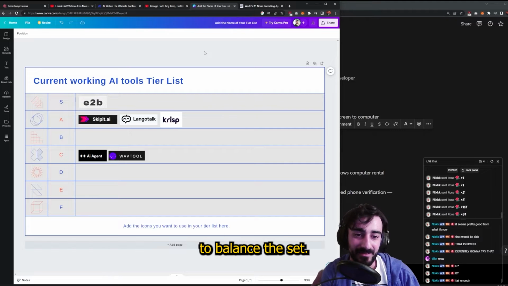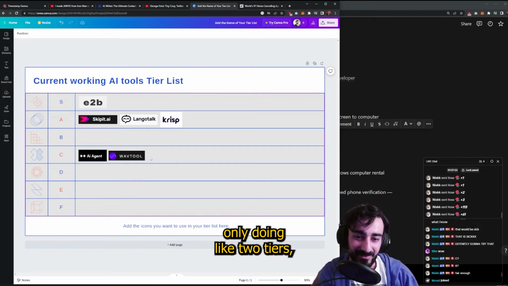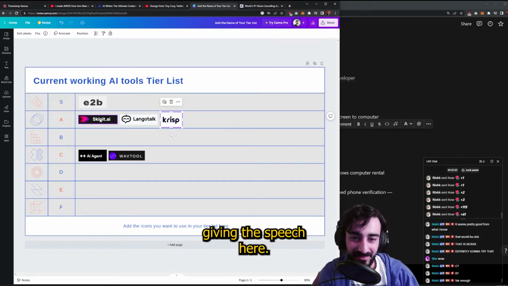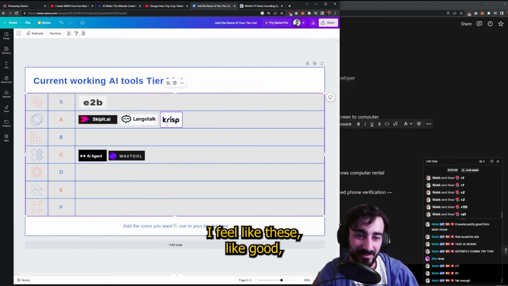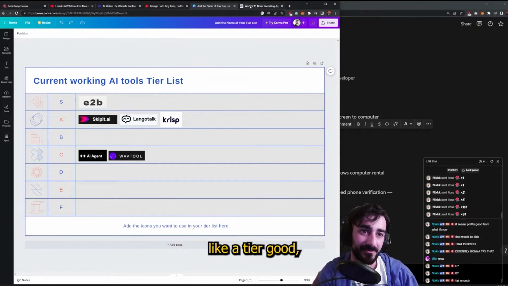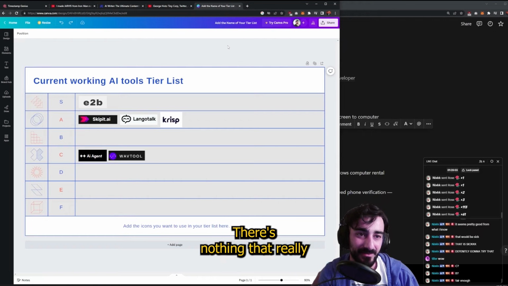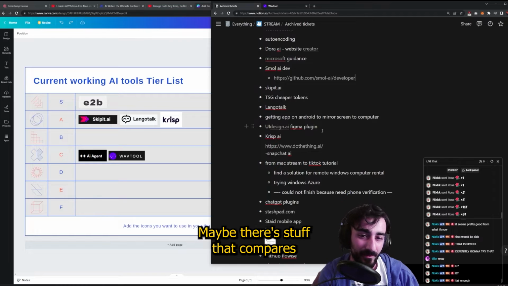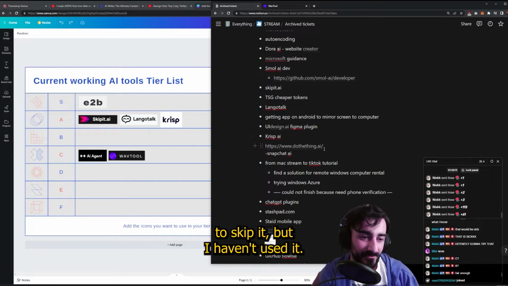I feel like I might need to balance this out. I feel like I'm only doing like 2 tiers. But I don't feel like justice giving these B tier. I feel like these are like A tier good. For what they do, there's nothing that really compares to Crisp AI, Lango Talk. Maybe there's stuff that compares to Skip It, but I haven't used it.